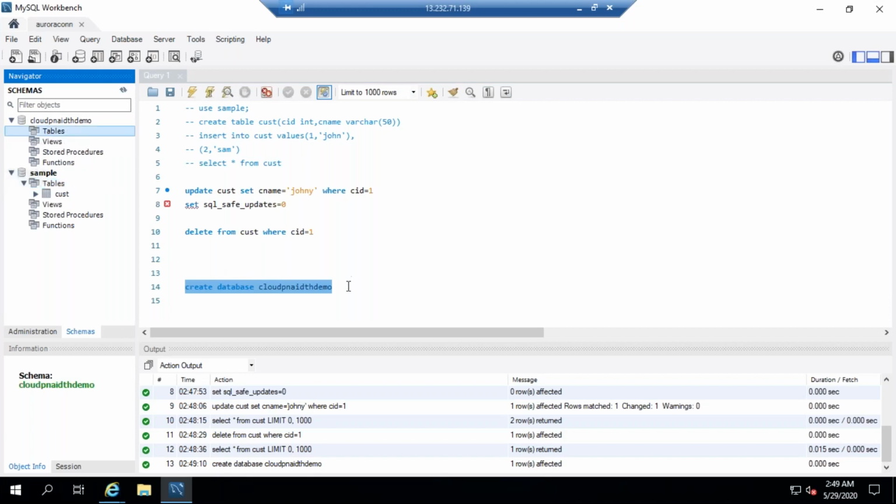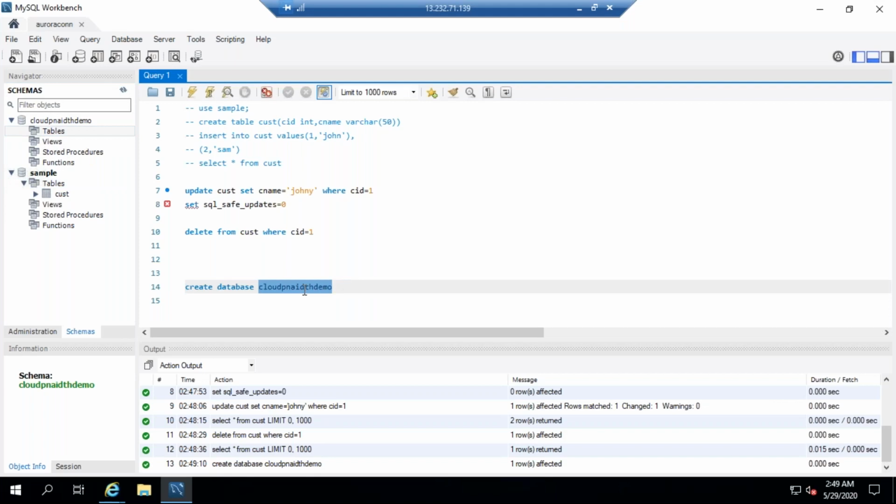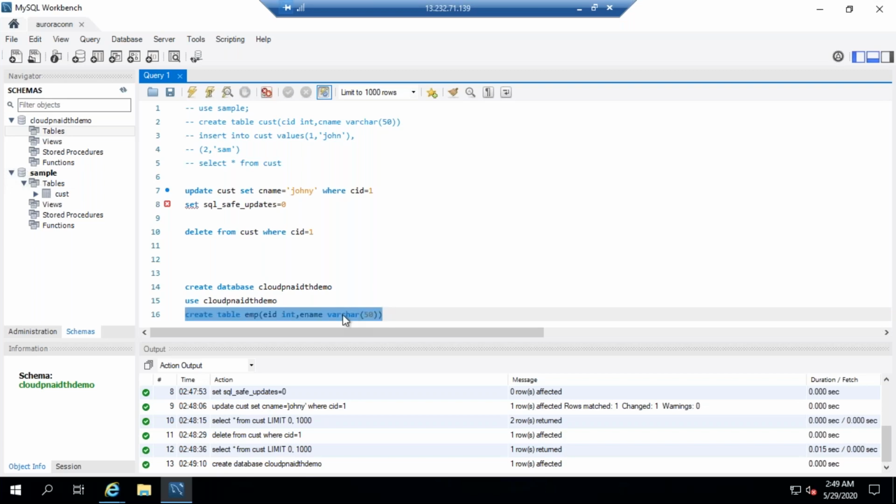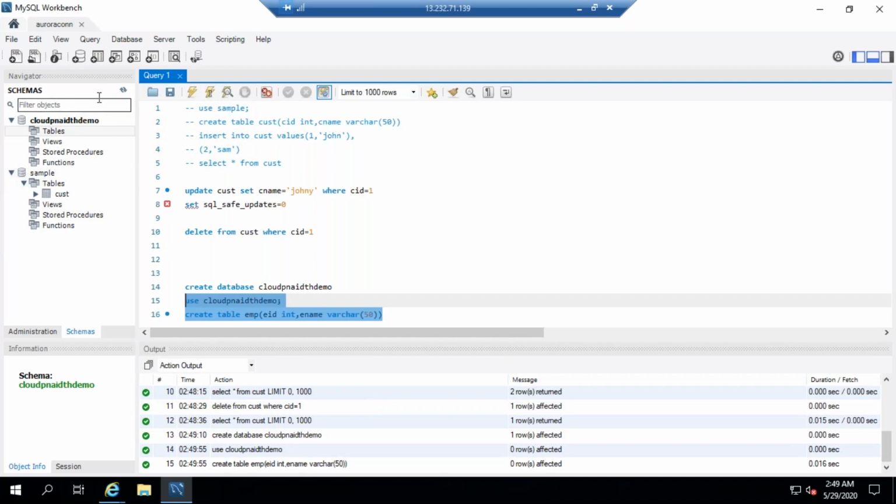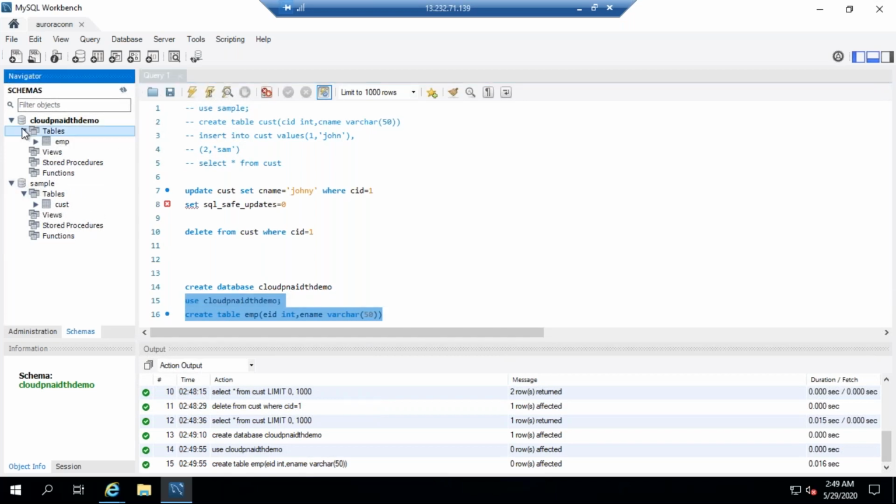So you don't have any tables. If you want to create any table under this db, just say use this particular db, and I want to create a table. Okay, test table, or you can say employee table: eid int, ename varchar 50. Now you need to put a semicolon here, as you are going to execute 2 statements at once. So select these 2 things and run it, friends. See, done, right? Now if you refresh, you will be able to see the table under the Cloud Pandit DB.